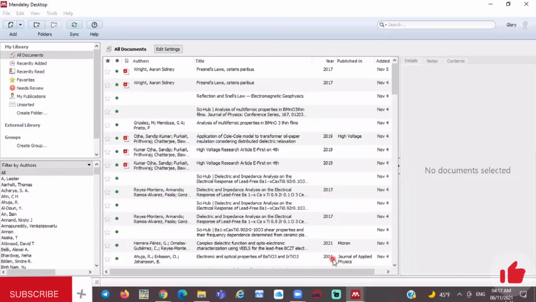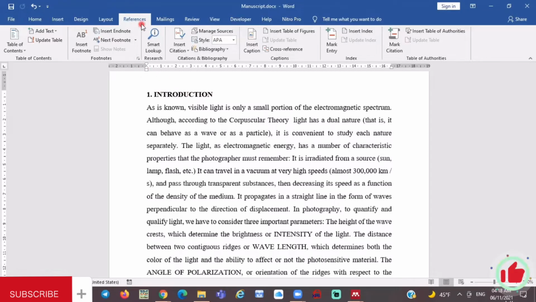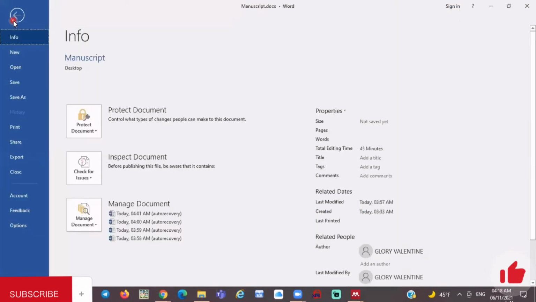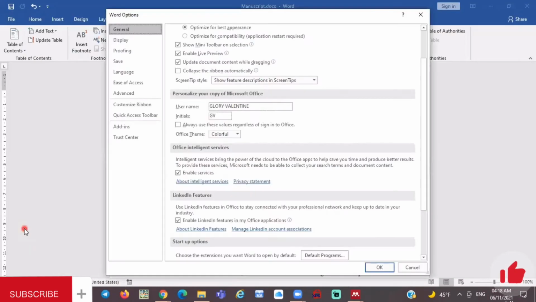So go to Mendeley Desktop, click on Tools. Here, it simply means that you have already installed the MS Word plugin. Why is Mendeley not showing here? So what you need to do is to go to File, then the last here shows Options. Click on Options. You'll see Word option.